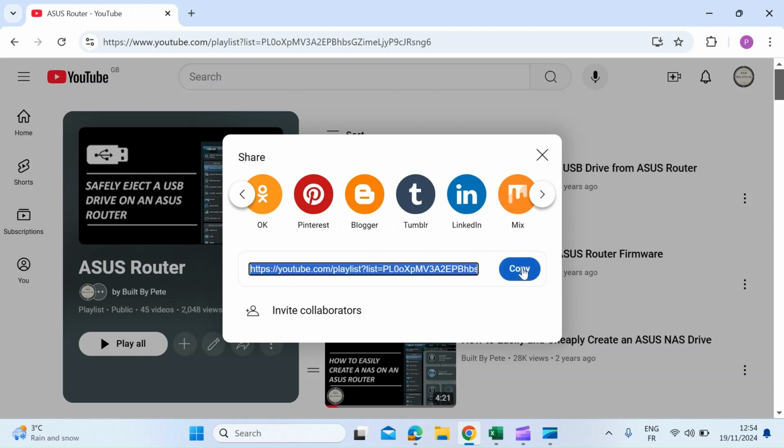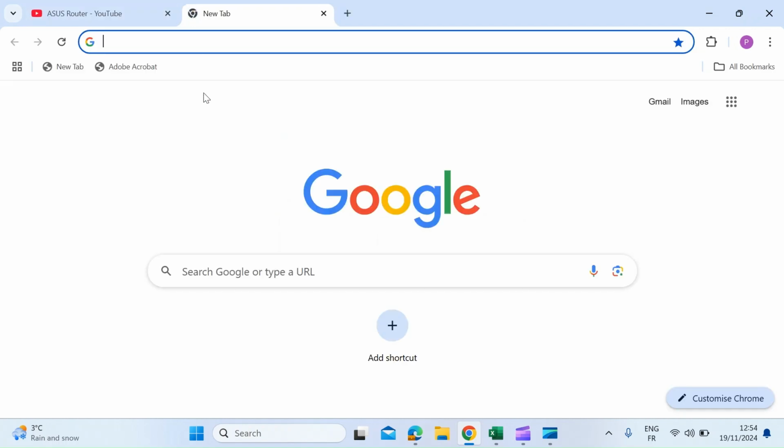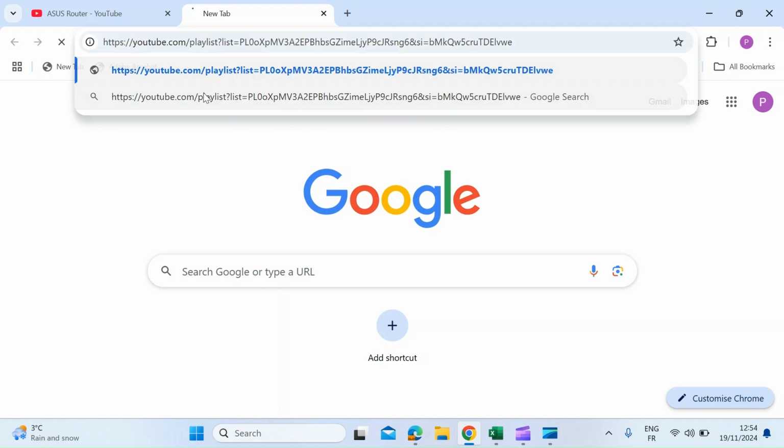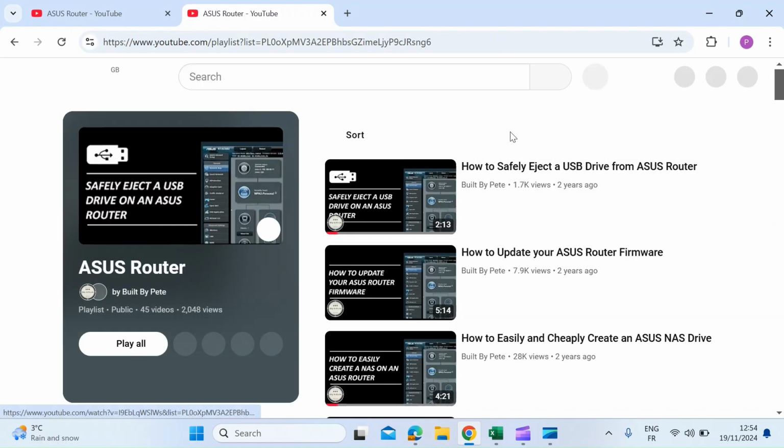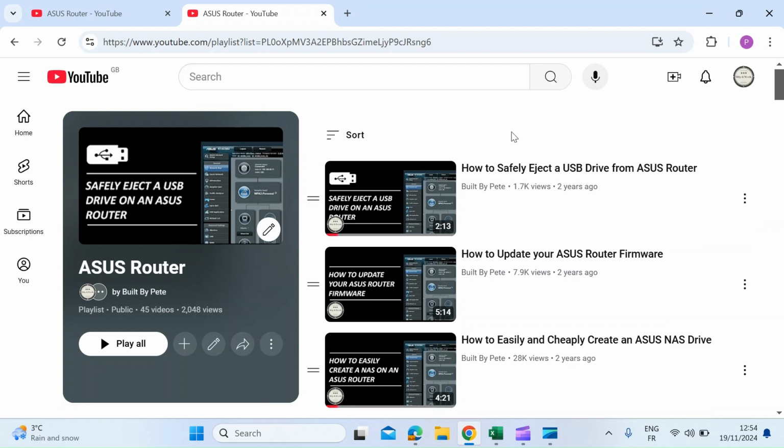So here, if I just press copy, and just to show you what that will do, if I open up another tab in Chrome and paste that into the URL bar and press enter, you can see that takes me straight to that dedicated playlist. So then you can use this URL in an email or via WhatsApp or whatever medium you want to do. So it's really simple to share a playlist.